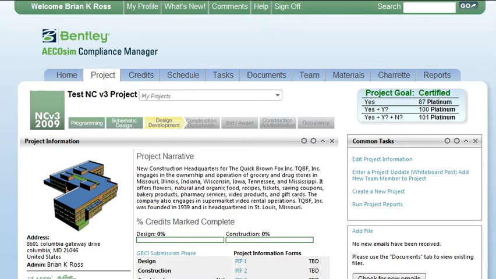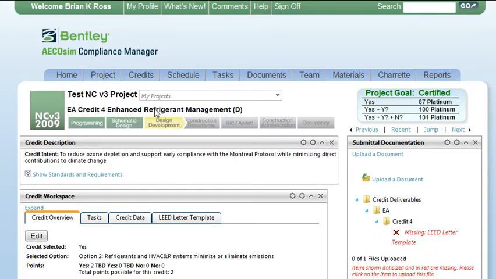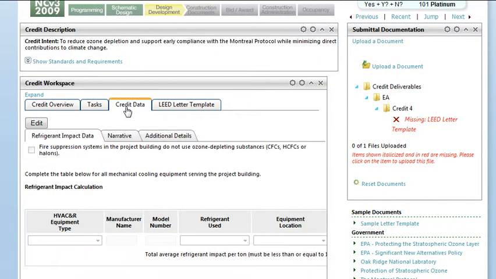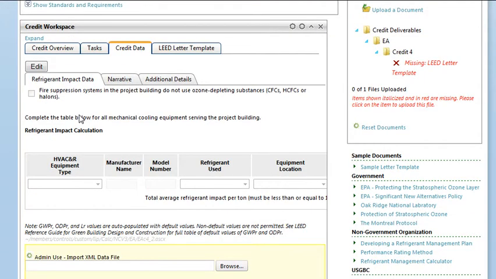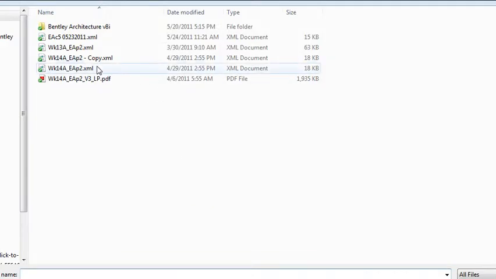So now we're in Bentley's Ecosystem Compliance Manager, and we're going to import the XML document that was created in Bentley Mechanical. Navigating to the credit, in this case the Enhanced Refrigerant Management credit, and navigating to the credit data page. Scrolling down, you'll see there's an XML import section where we can browse for our XML file that was generated.